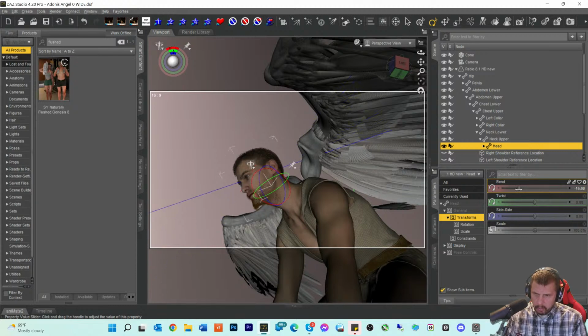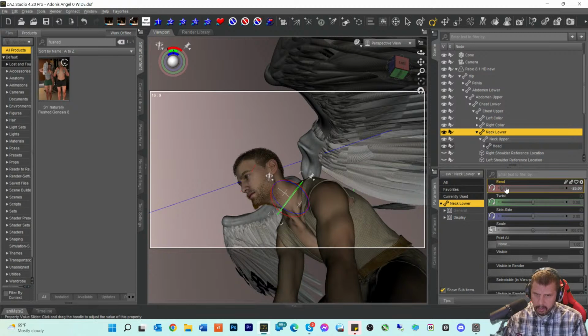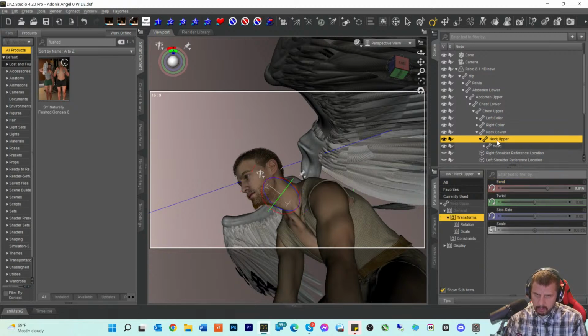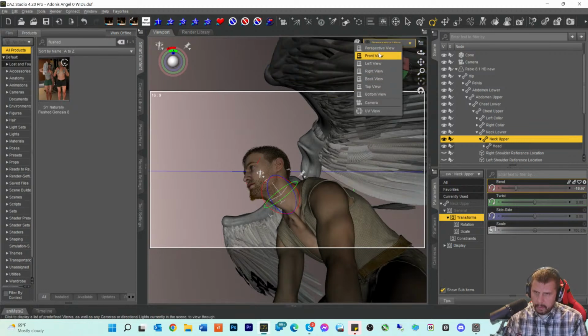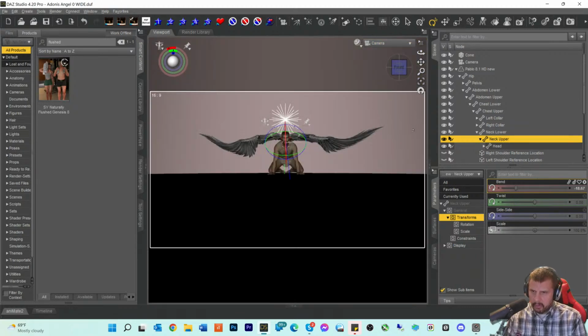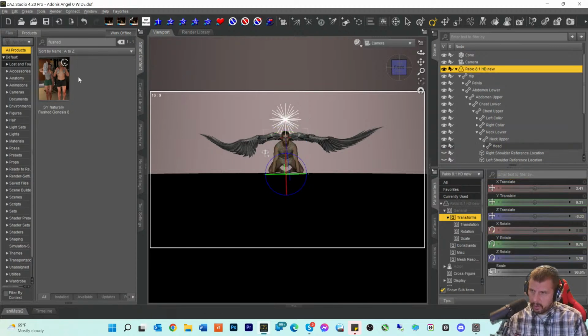Wow, okay, that's weird. Lower neck, mid. Okay. Let's see. Now we go to our perspective view. Now we go back to our camera view. All right, he's looking at us. So, let's save this again. Now we're going to give him some of this flush.